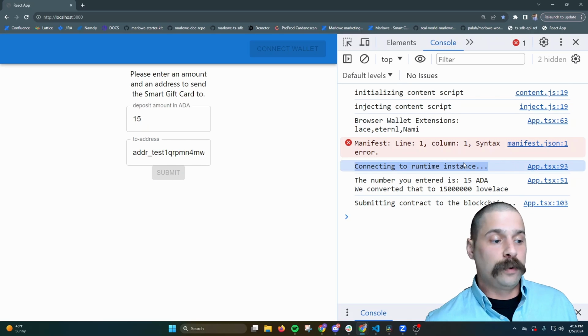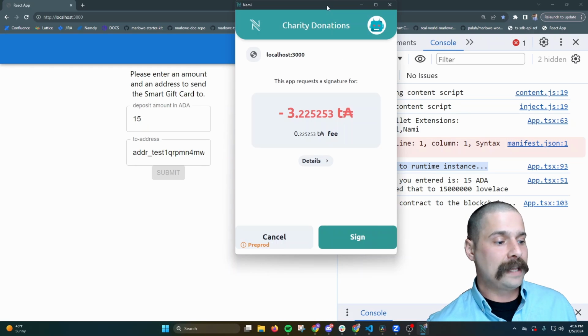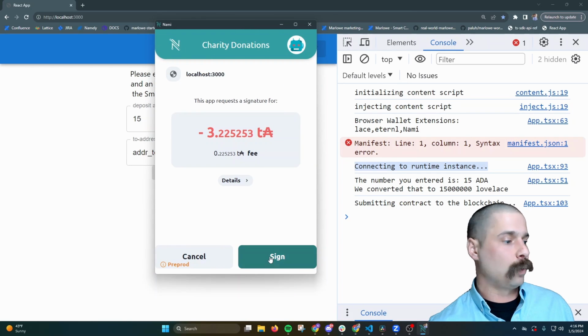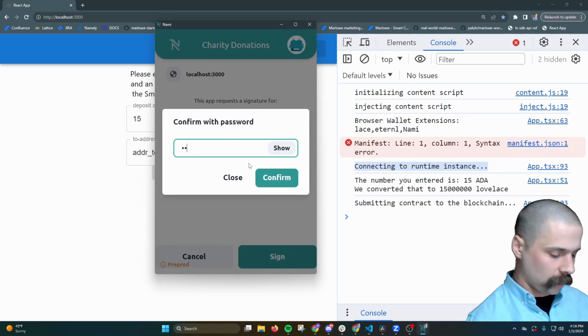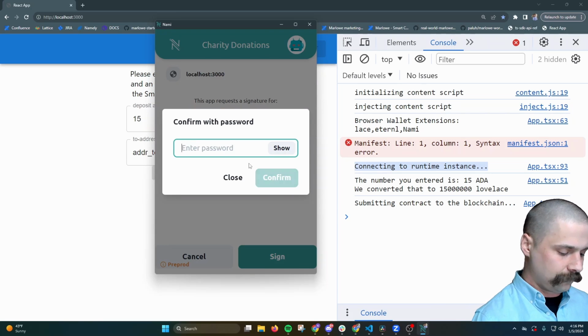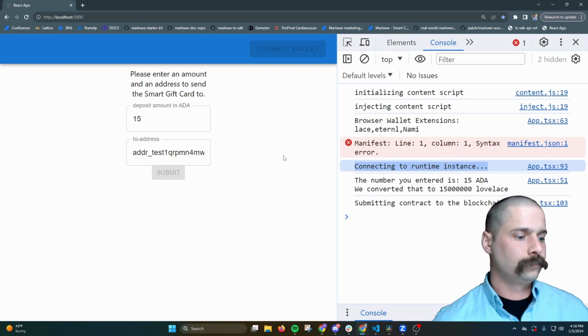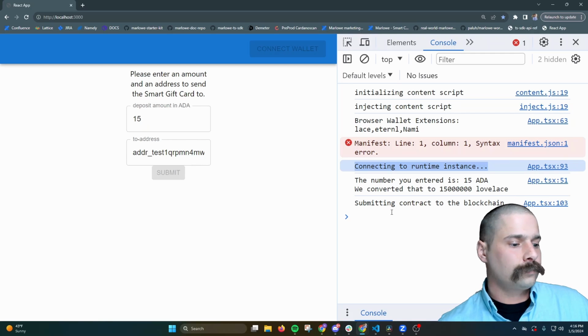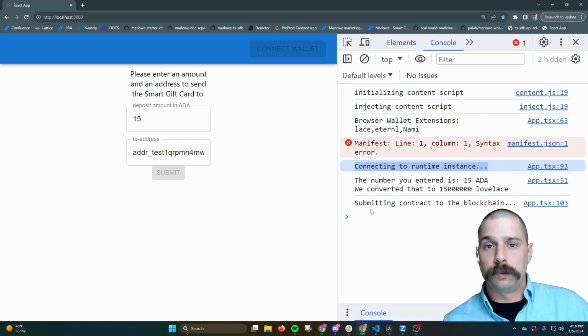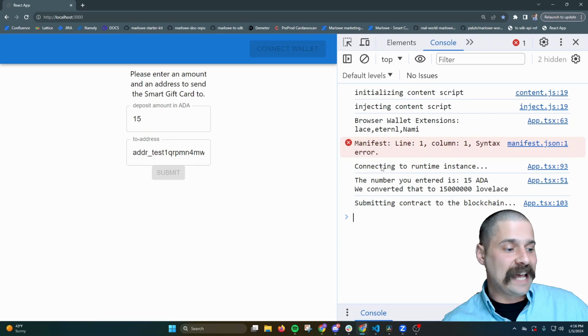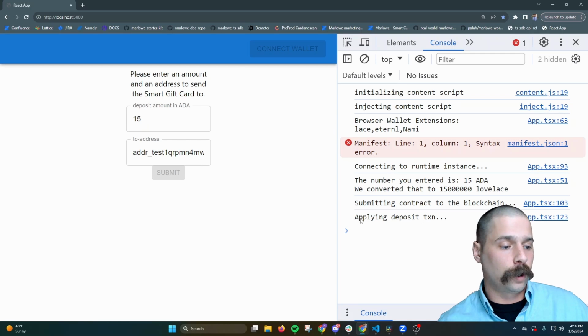Now, the console is telling me we've connected to the runtime instance. We made that ADA conversion to lovelace, and now we're submitting the contract to the blockchain. So here's the wallet UI asking for confirmation of that. So we've submitted the contract to the blockchain, and the next step is going to be to apply our deposit of 15 ADA. So we should see that pop out here at the console as well when it's ready for us, and then we can move forward our contract.